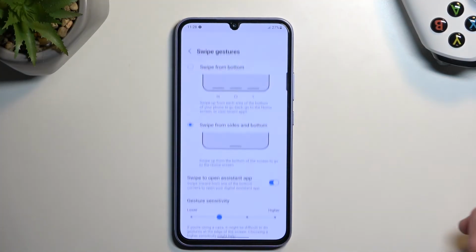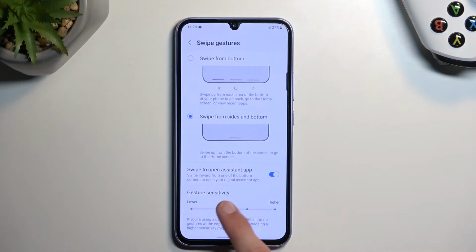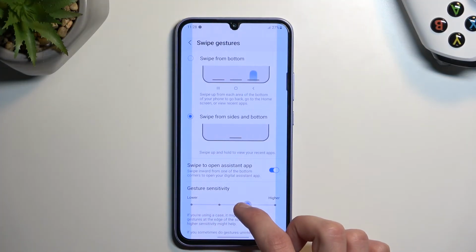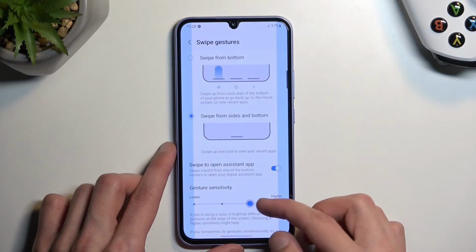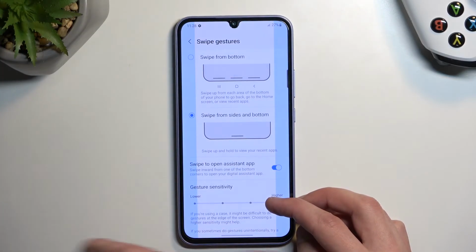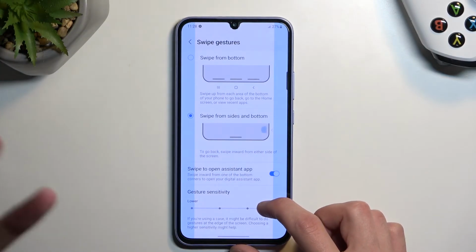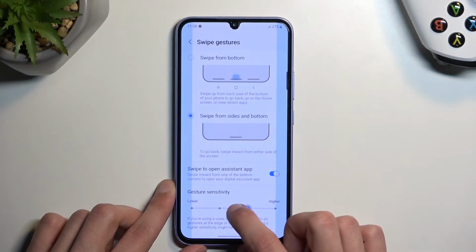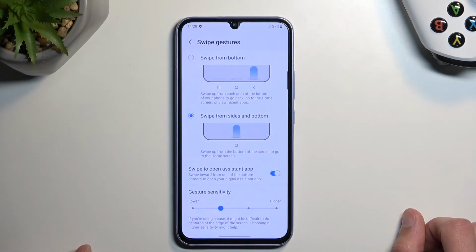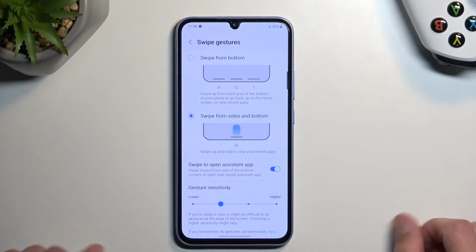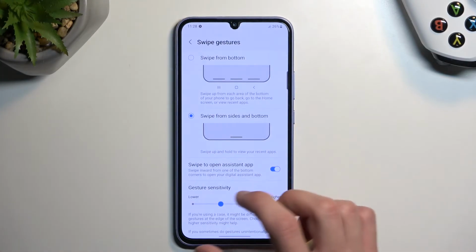Now also you have the more options here, and you have the gesture sensitivity. So that is primarily for swiping from the sides. As you can see, it basically doesn't affect the bottom bar, which is again kind of dumb, considering this is the thing that gives you the most amount of problems, but it's also the only thing that isn't supported by the gesture sensitivity. Go figure.